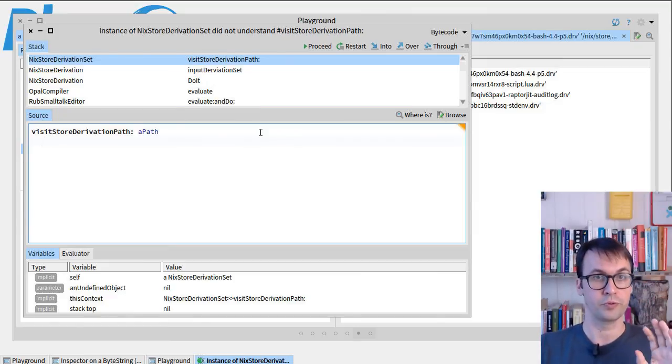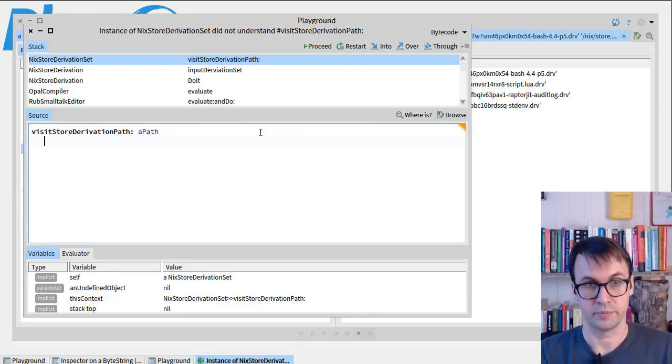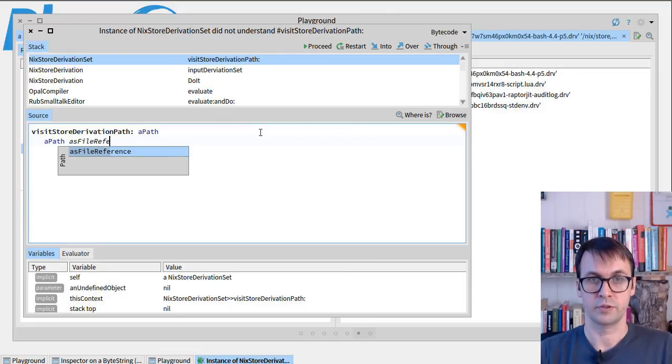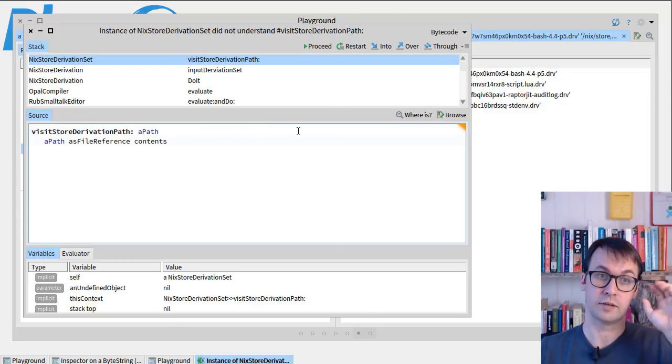So I think we won't write any code to detect if the file doesn't exist. We'll just allow that to give us a kind of a no such file exception. So then what we want to do is just say path as file reference contents. That's going to give us a string with the contents of the file.